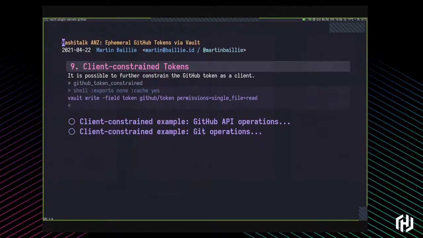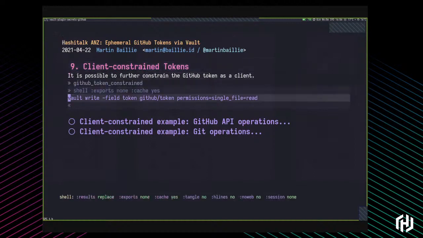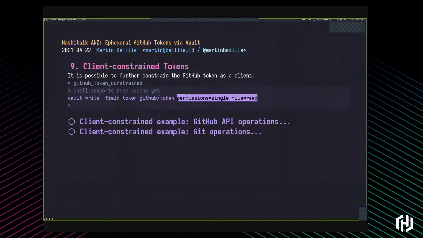Okay, so moving on with the features available in the plugin, it's possible for a user, a consumer, to constrain the tokens further. So they would do it as normal. They'd make a request to the token endpoint, but they can pass a parameters object. And that parameters object gets passed through to GitHub, basically.